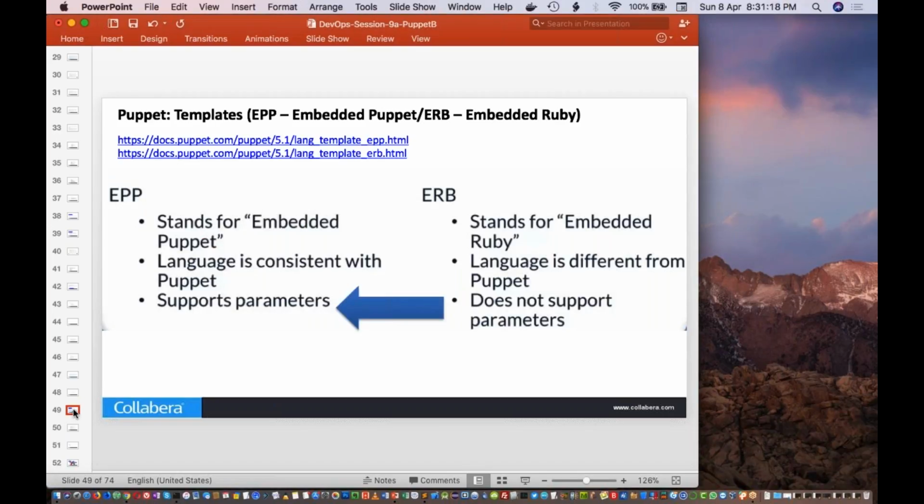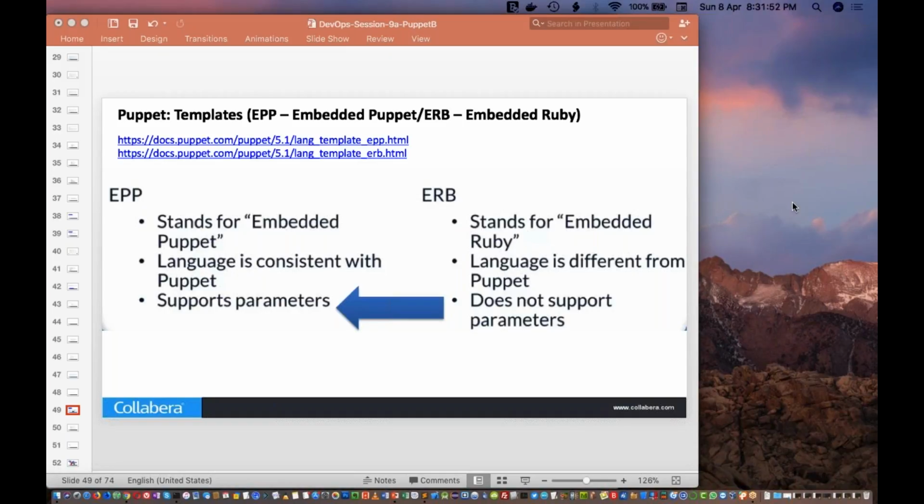So when it comes to templates in Puppet, there are two types of templates supported by Puppet. First is EPP, which is embedded Puppet, and another one is ERB, which is embedded Ruby. EPP stands for embedded Puppet, and the language is consistent with Puppet because it uses the Puppet DSL and it supports parameters. But ERB, which is embedded Ruby, uses a language different from Puppet, and it does not support parameters. ERB does not support parameters, but EPP supports parameters.